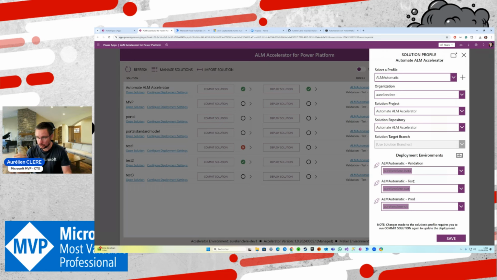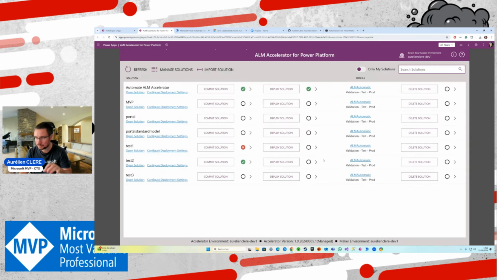So right now, my solution will use exactly the same thing as ALM Accelerator. You will see after when I will use it. But you will still need to do it, okay? So this kind of step. So I don't replace ALM Accelerator. It's just another step forward, I would say. So you still need to assign your profile and also to configure deployment settings.